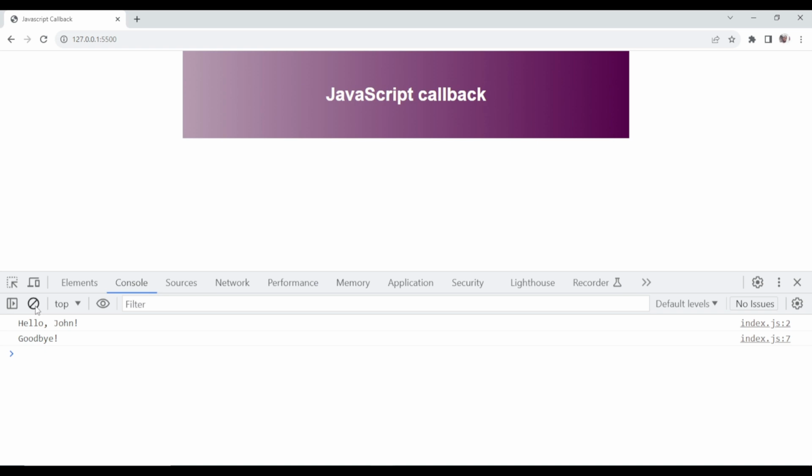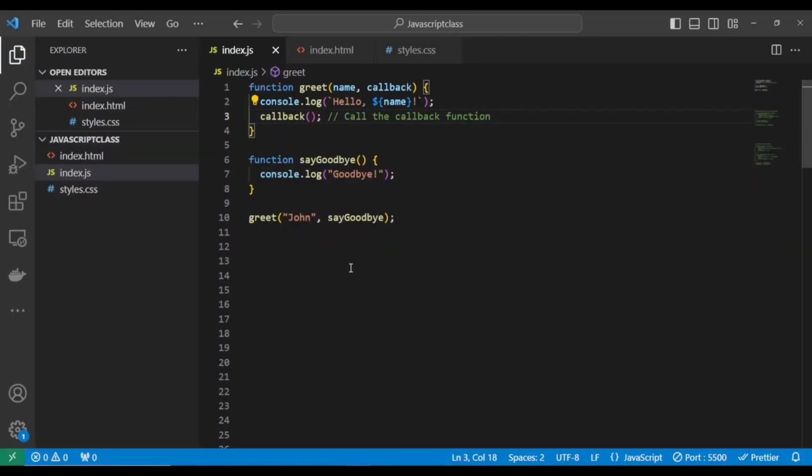If you come here now, let me just reload so that everything will start. You see here now, the first one is to console log that name. It will say hello John. Then the second one, it will call that callback function. Let's go and see what our callback function is doing. Our callback function is also console logging a string, goodbye. So when it calls this callback here, this function will run.